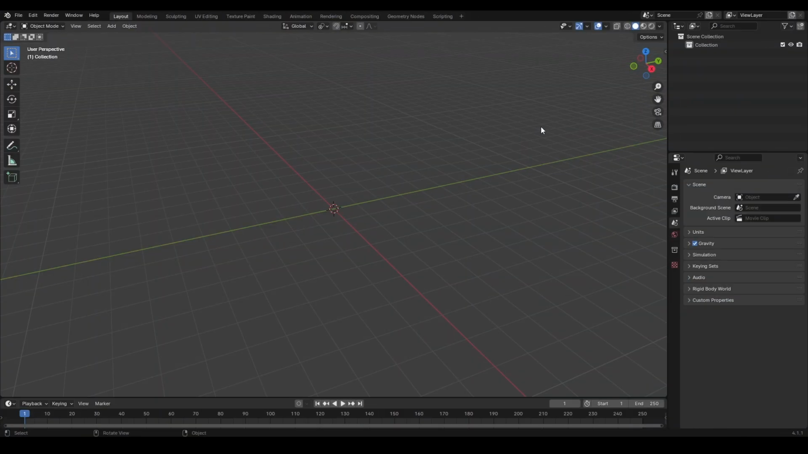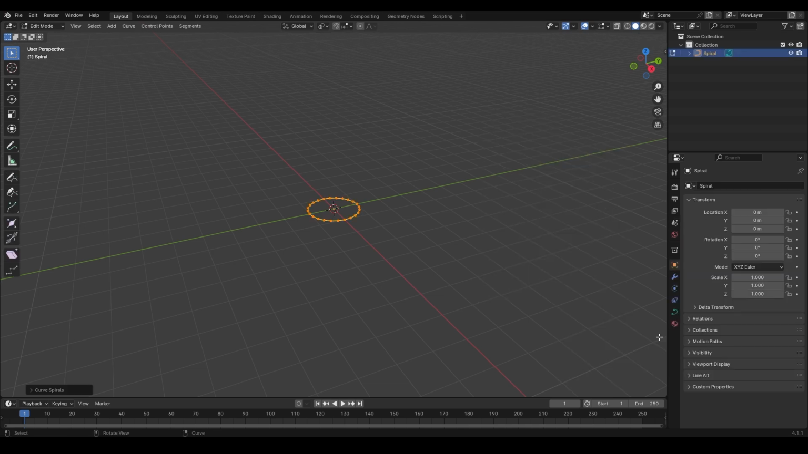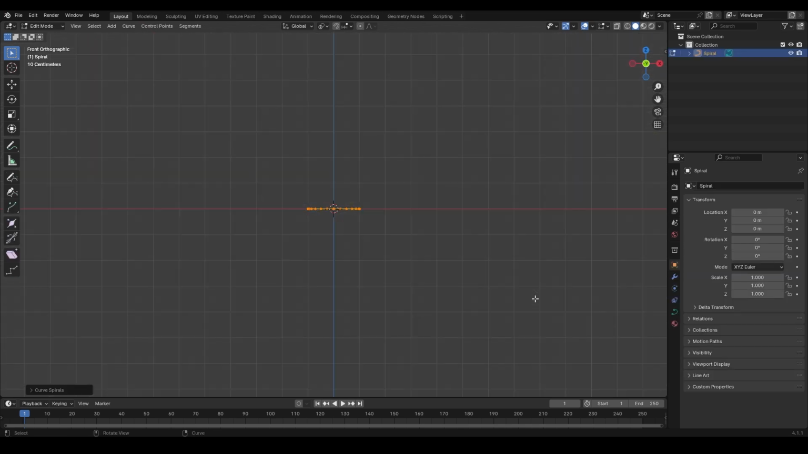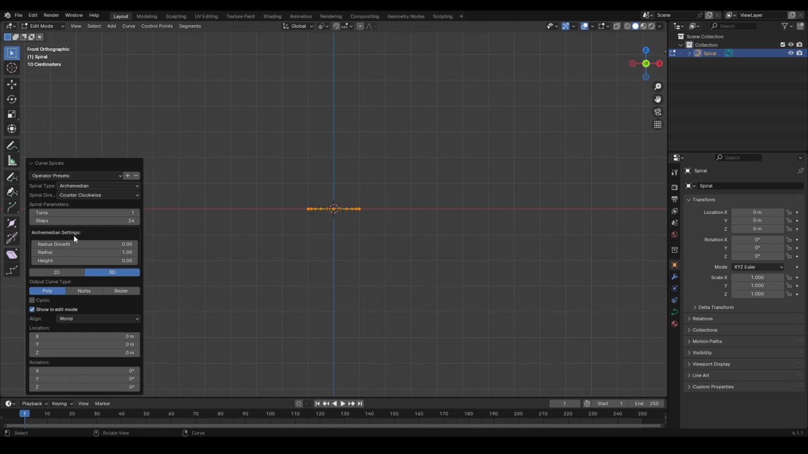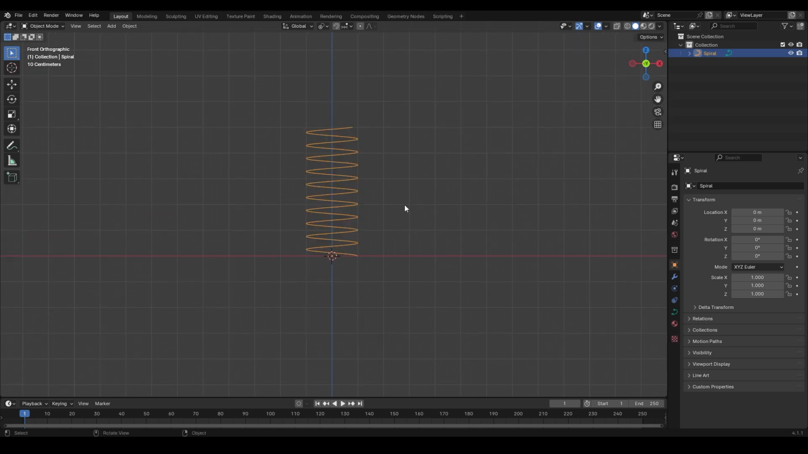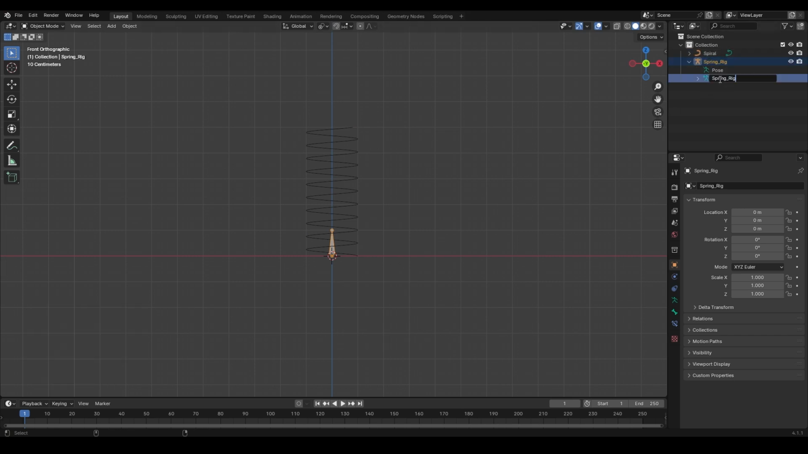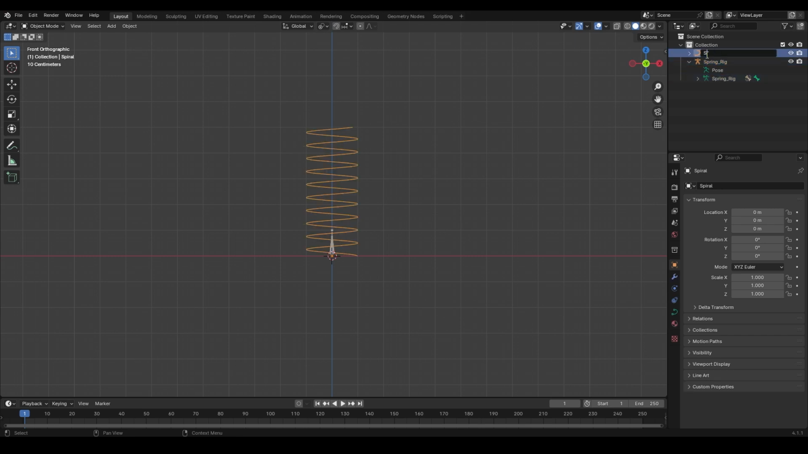Alright, let's go for the second method. Just like before, I press Shift-A, go to Curve, Spirals, and choose Archimedean to create a new curve. I press Numpad 1 to go to Front View, and repeat the same settings as before for this one too. Now I go back to Object Mode, and with Shift-A, I add a new armature. I name it Spring Rig, and I give the same name to its data. Then I rename the curve to Spring GEO, and also give the same name to its data.